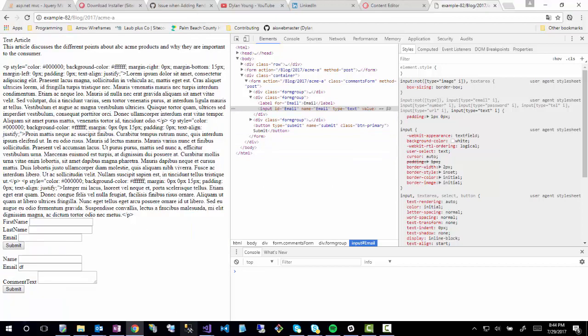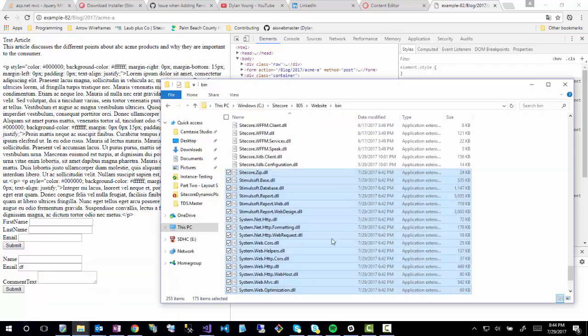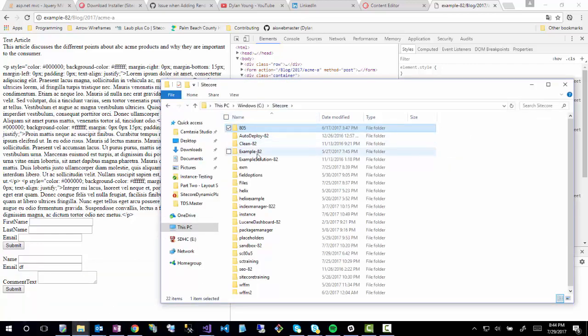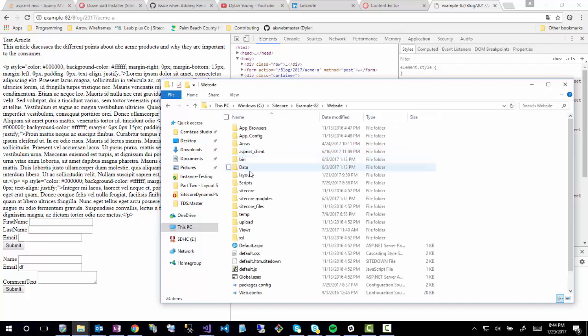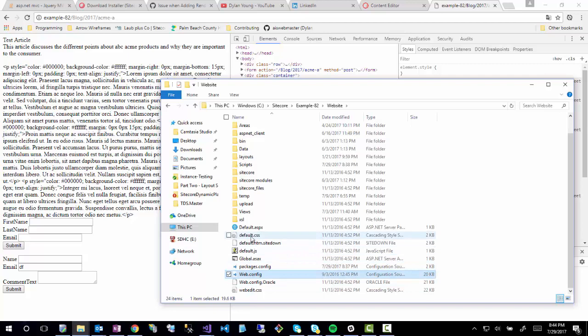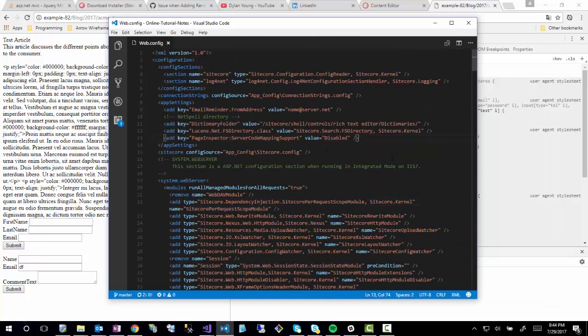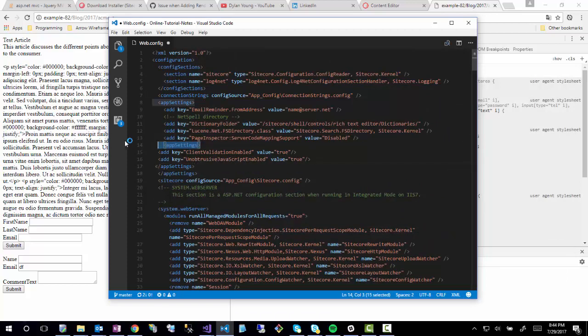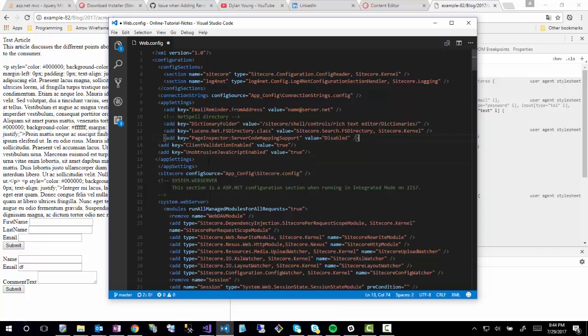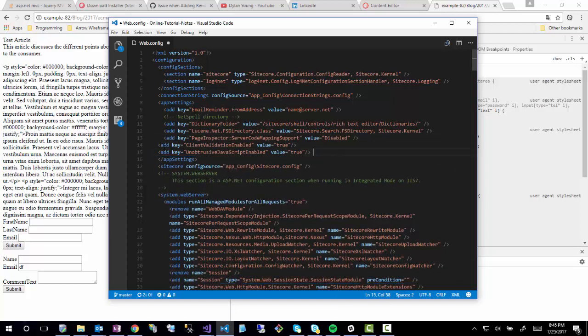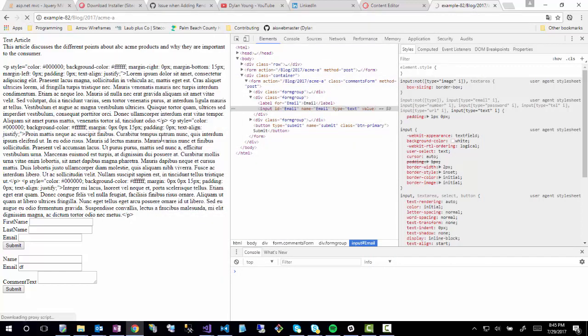So to add that, all we need to do is, like I said, add something to the web.config. So if I go back here and I find that example project, and I go to the website and I find the web config, I'm just going to add something to the app settings real quick. I just need these two entries: client validation enabled and unobtrusive JavaScript enabled. Like I said, not the most efficient because instead of patching this, we're adding it directly to the web config. So now that that's been saved, we should now be able to test this.